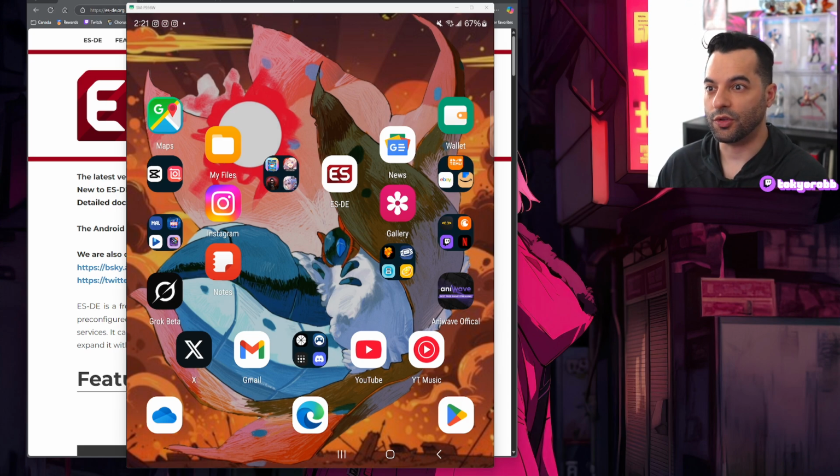I wanted to show you how to install Citron or any other emulator really on Android for Emulation Station. Now, I've already done a video on how to do it on Windows. It is pretty in-depth and it should work with no issues whatsoever. So if you want to go check out how to do it on Windows, you can look at my previous video and that'll help you out.